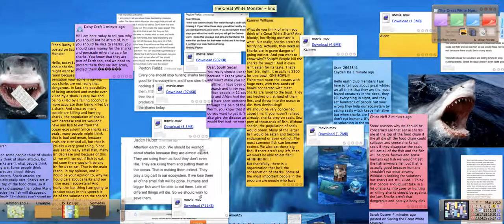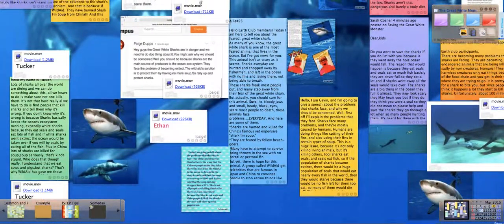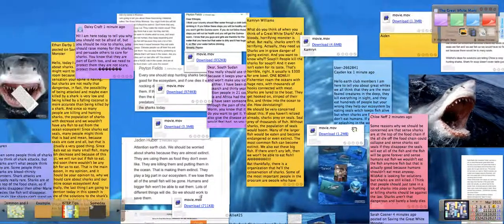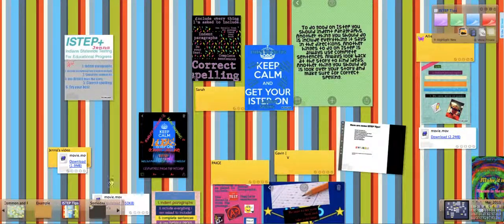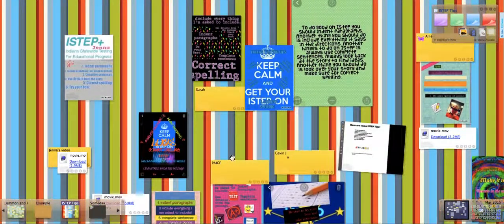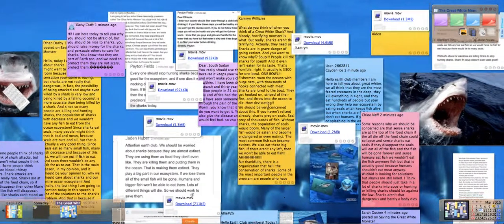Next, they put their article onto Lino. This is an app on their iPad, and they all follow the same account. So I created a class account where we basically can create our own pages. So each student from their own iPad can post things onto the same collaborative page. So the one that I'm talking about right now has to do with the great white shark.